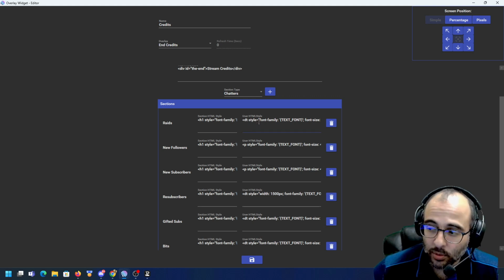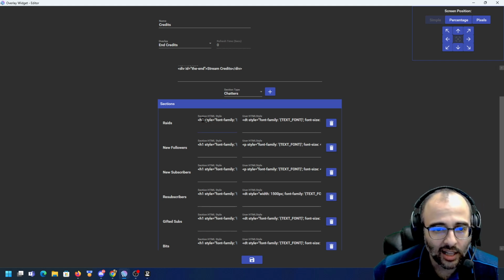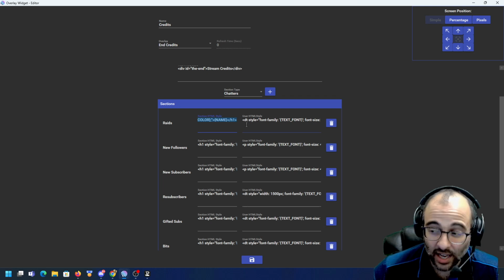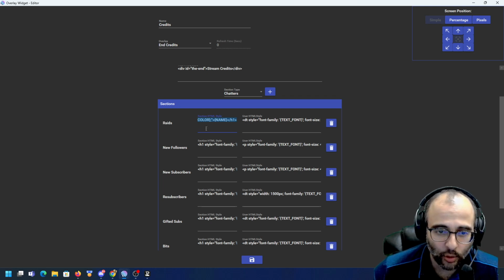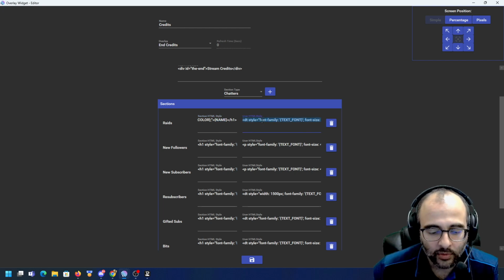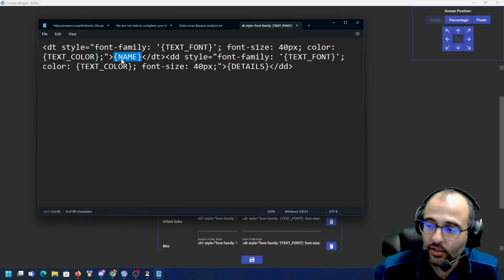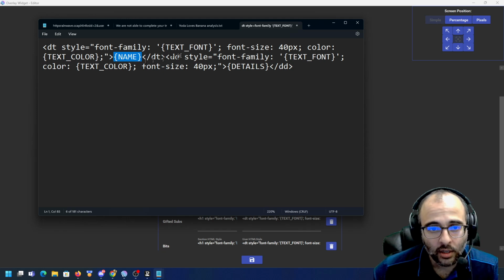And I made some adjustments to some of these, actually to all of these, as far as the font size. I left these alone. These are the headings. Like it'll say raids, and that's where this goes. And this is the actual details for the raids. So let me show you this on a notepad. Right here is going to be the name of the user who raided you.